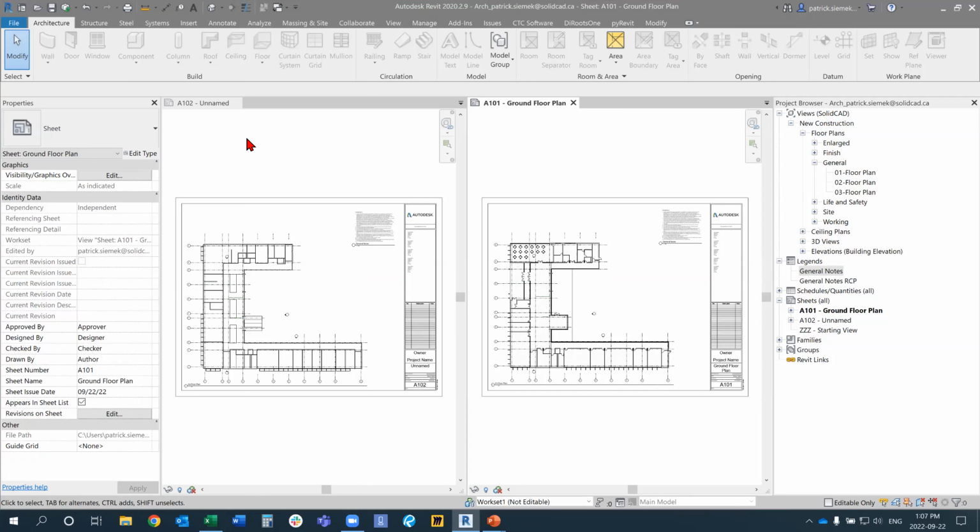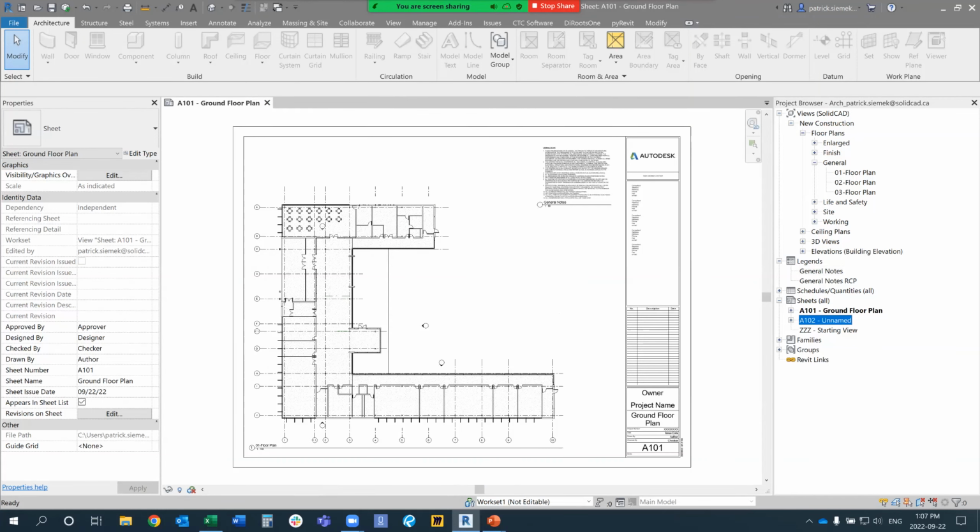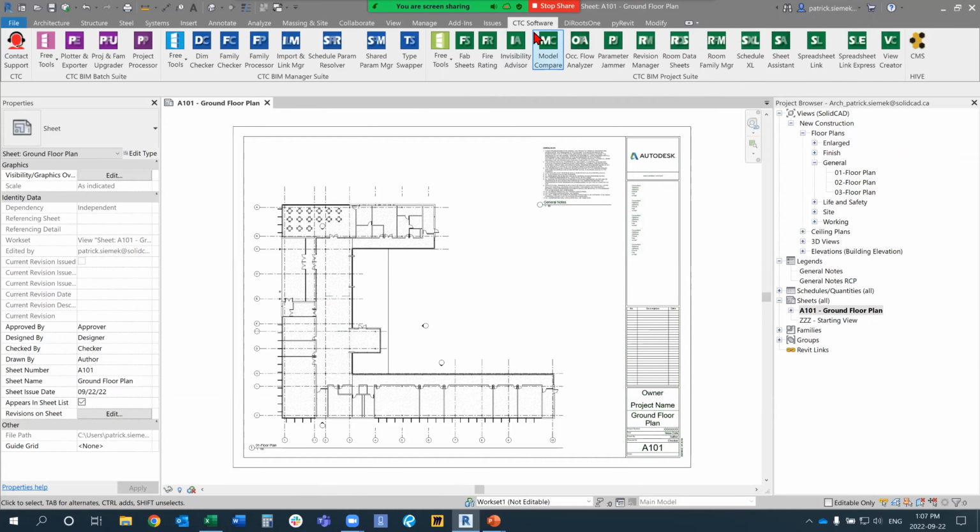In this example, as I close out of that second sheet, I'm going to have the first sheet created with my two views, my ground floor plan and my general notes. The Sheet Assistant tool can be found when you download the tools; you're going to have your CTC software tab. In this case, we're looking at the BIM project suite, the green icons with the different tools.